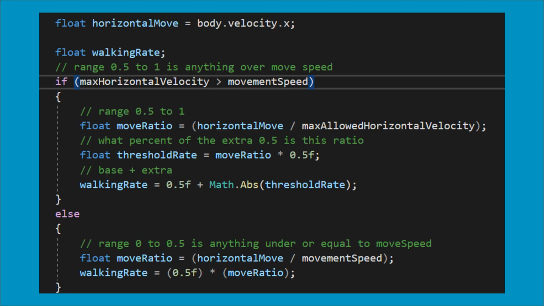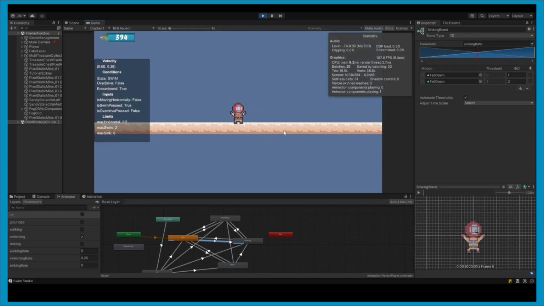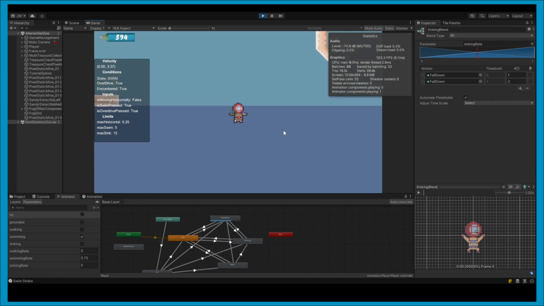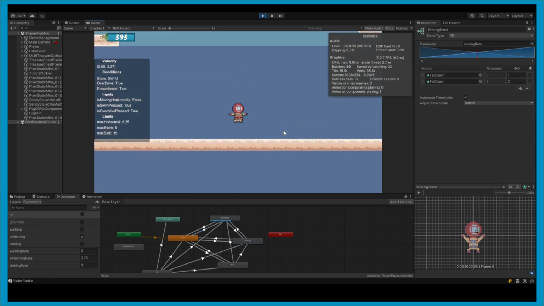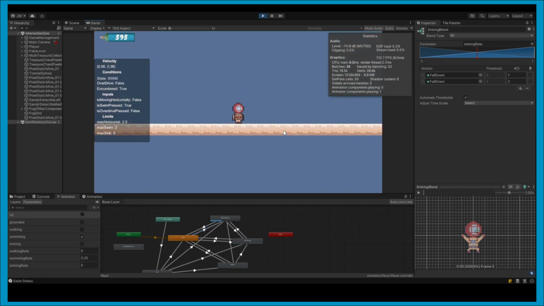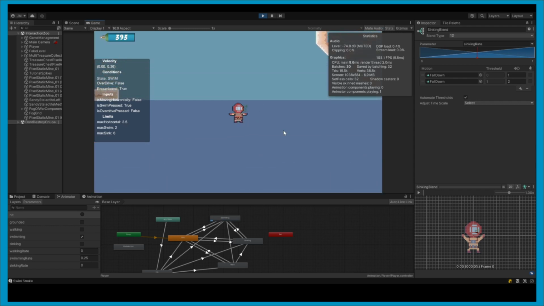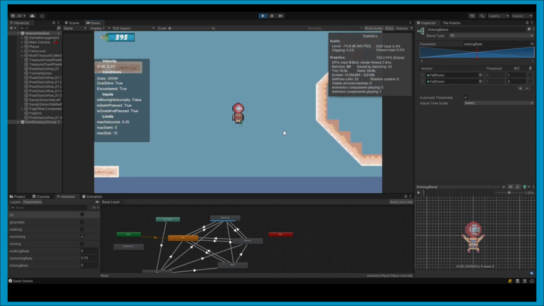So I updated the formula to instead add 0.5 and compute a percentage of the remainder 0.5 based on max velocity possible. After fixing this, I used the same formula for the sink and swim animations. I created a blend tree for each motion, with the same ranges for 1x and 2x speed, setting the animation parameters based on the type of movement.